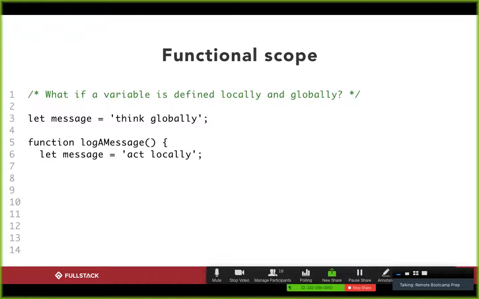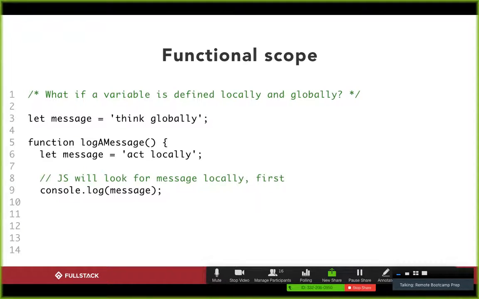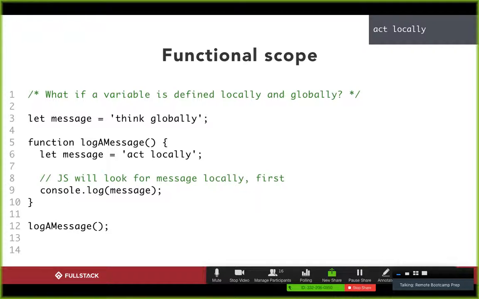So now that we have a little bit more context around this idea of a local scope, let's go back to the idea of a global scope now, right? On line 3, I have this variable called message, and we set it equal to think globally. On line 5, I have this function called logs a message, and in it I created this variable called message, and I set it equal to act locally. And on line 9, I have a console log line that says console log out message for me.